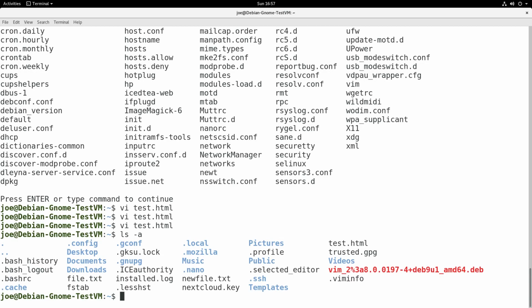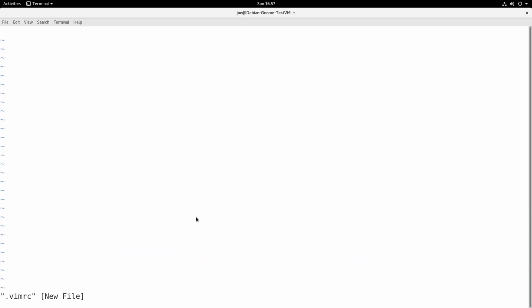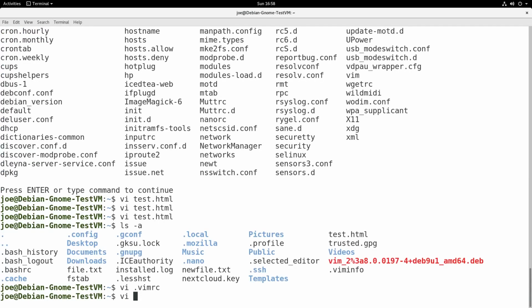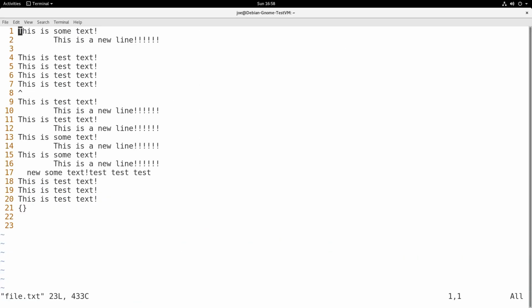Do we have it? No, we don't. So we can make it, and it's really easy to make. All you do is vi from your home directory, .vimrc. And then in here you can do set number. Done. Now, if we do vi and then our file.txt, you'll notice the numbers are there by default.